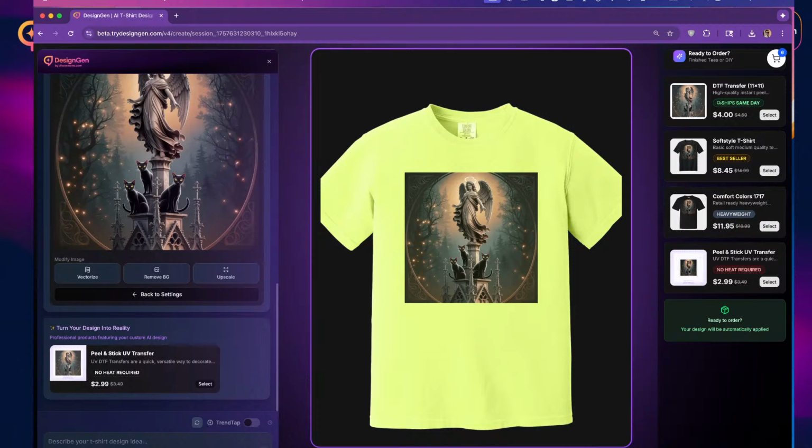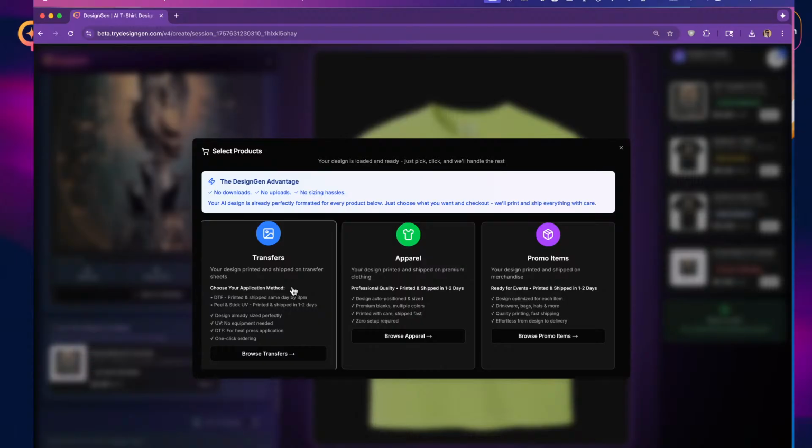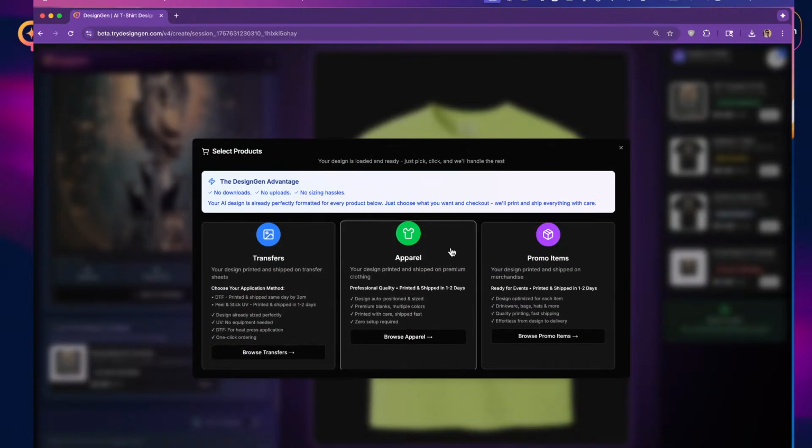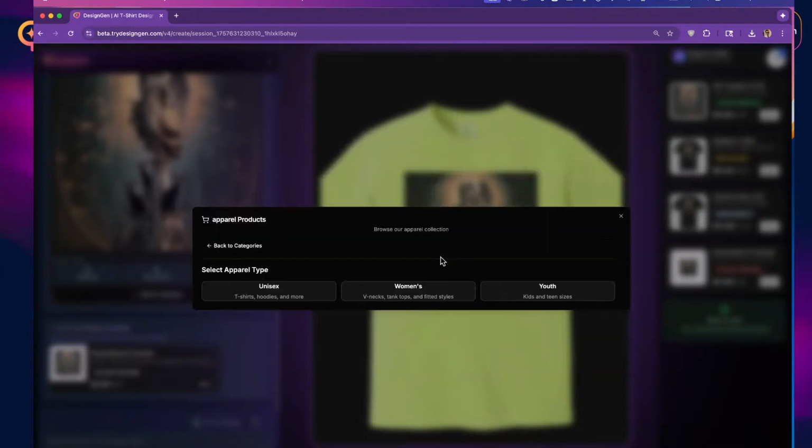But we also have a couple of different other options here. So we have obviously the DTF and the UV DTF. We were talking about that earlier. But we also have all of the apparel options.